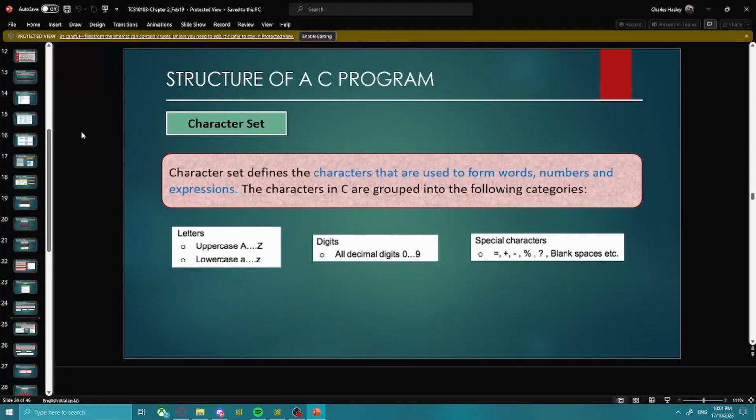So let's continue with the structure of a C program. The next one we are going to learn today is the character sets. A character set defines the characters that are used to form words, numbers, and expressions. The characters in C are grouped into the following categories: letters, digits, and special characters. And these are the examples that you can use for the character sets.